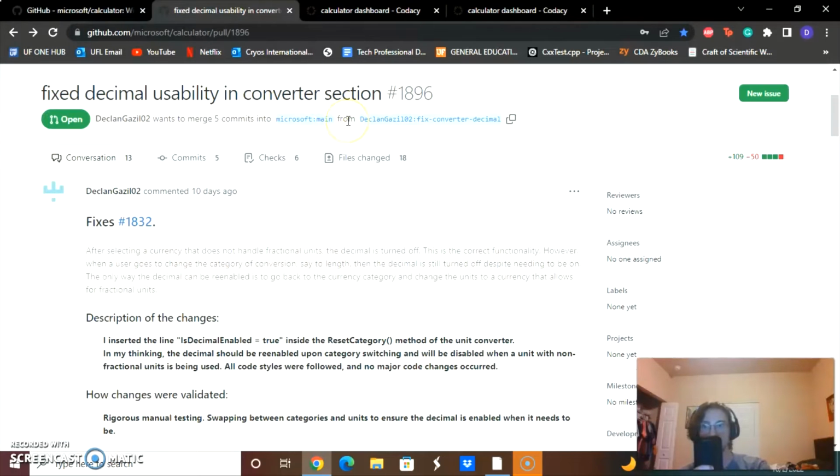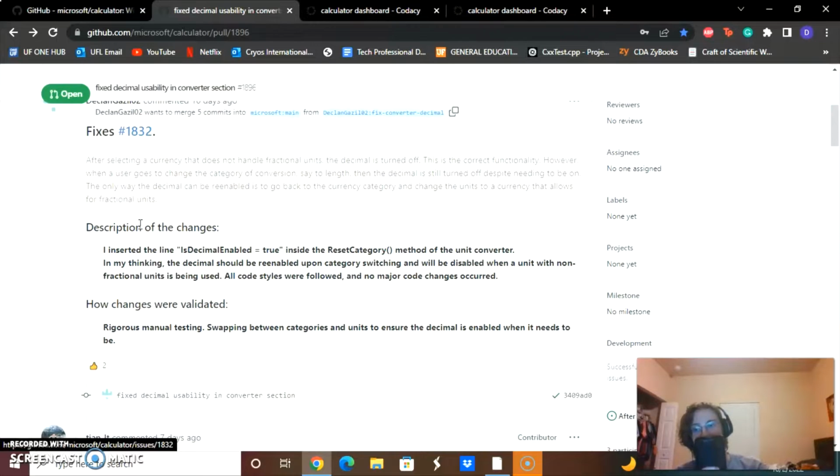Here is the pull request page, fixed decimal usability and converter section, and I fixed issue 1832. The issue was, after selecting a currency that does not handle fractional units, the decimal is turned off. This is the correct functionality. However, when a user goes to change the category of conversion, say to length, then the decimal is still turned off despite needing to be on.